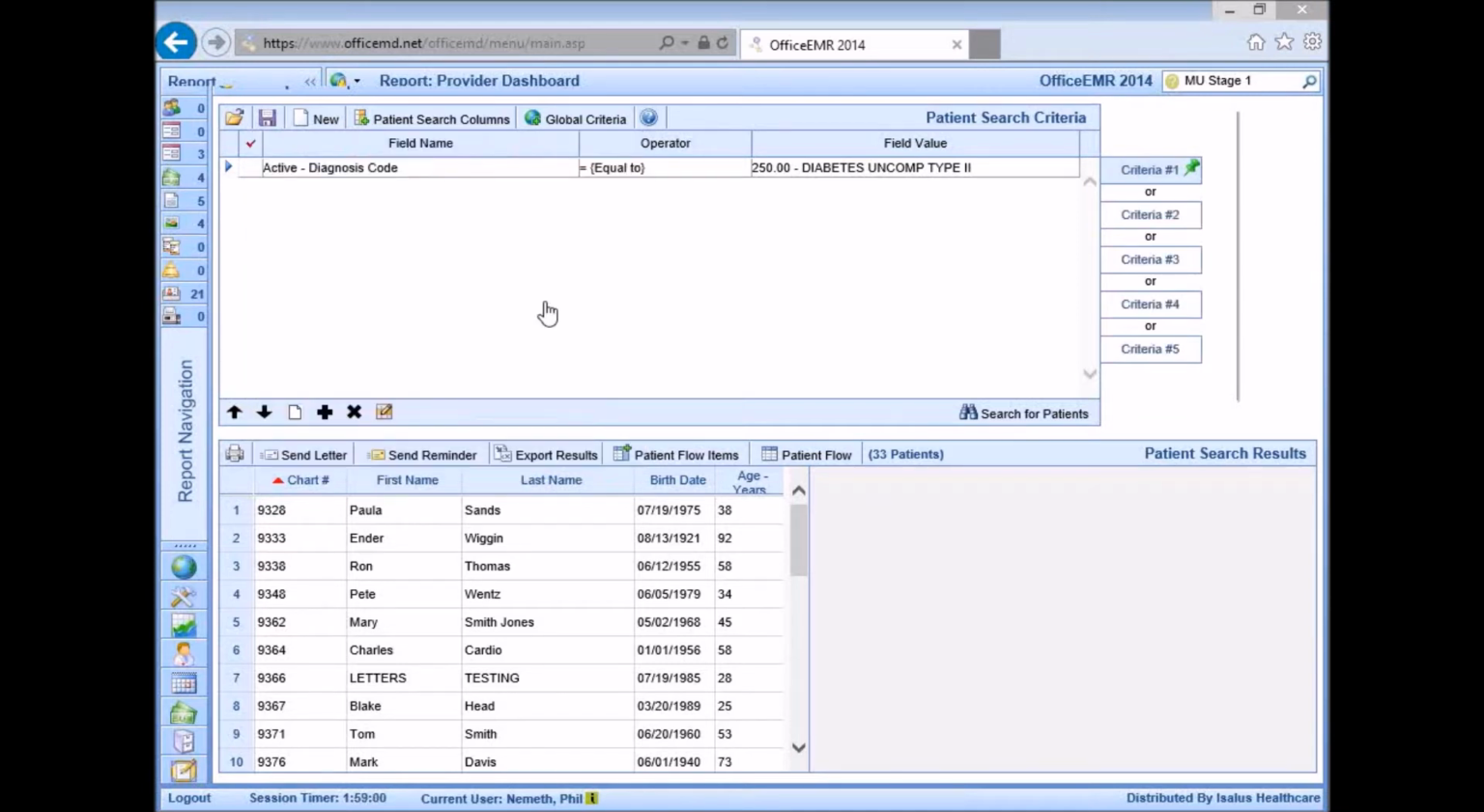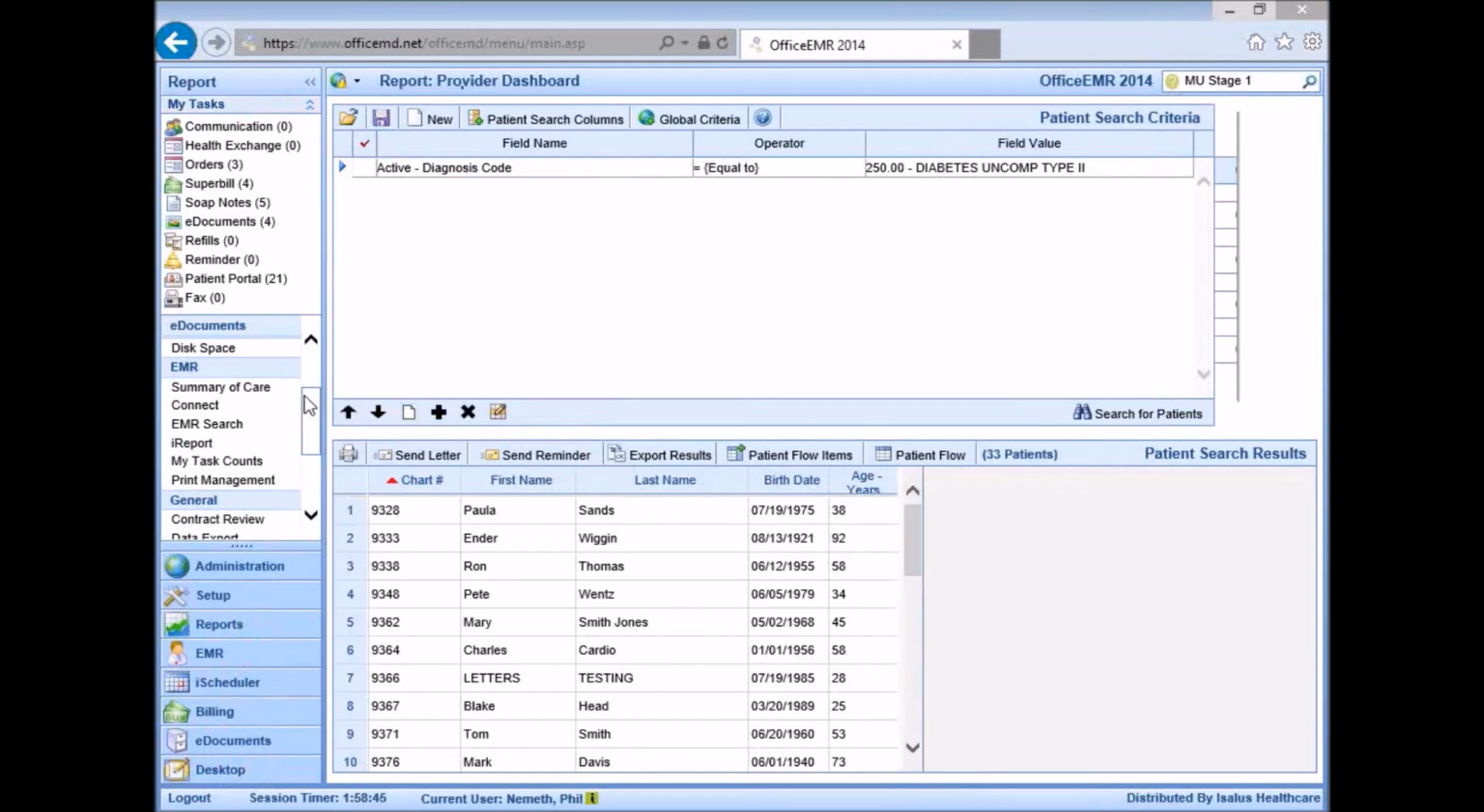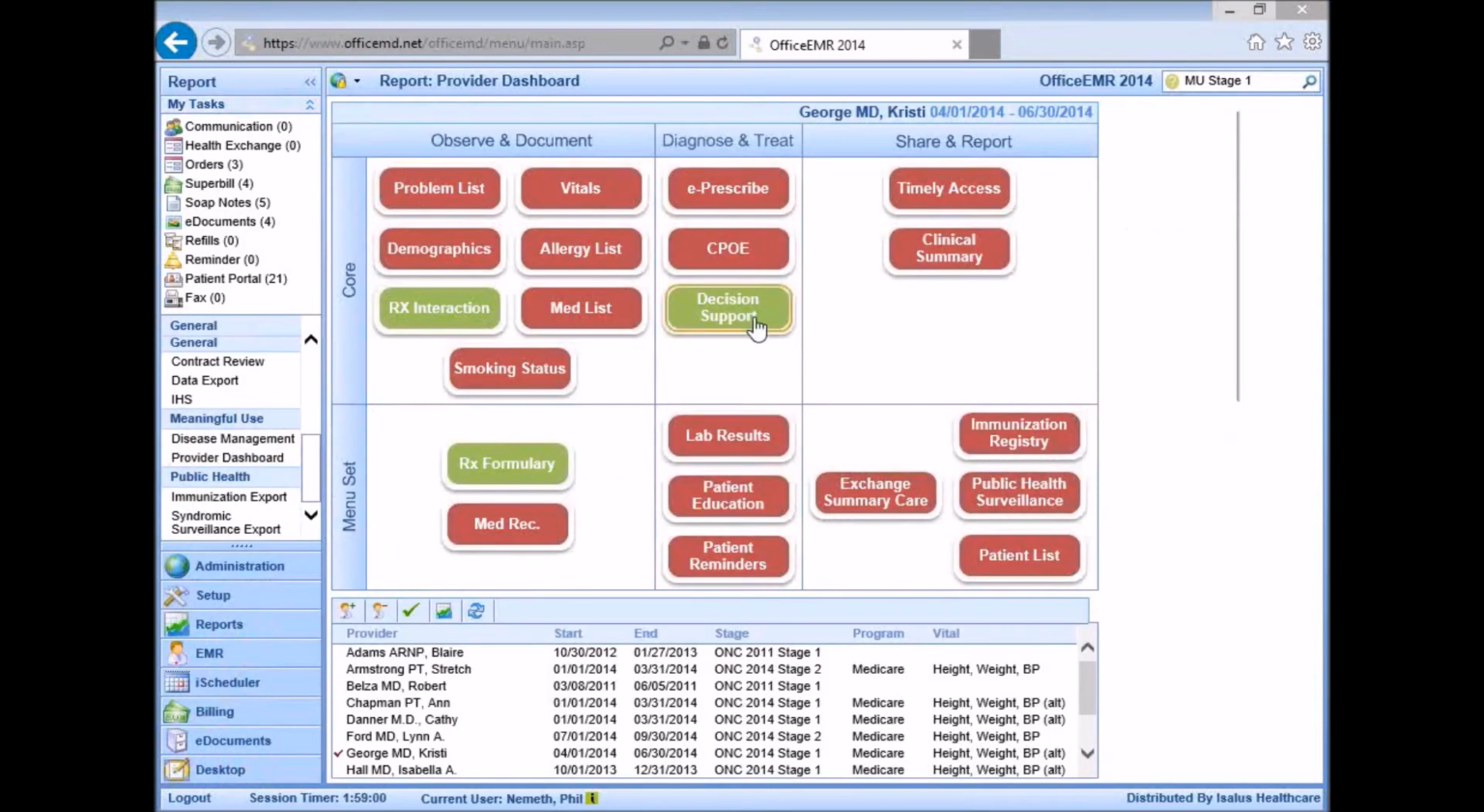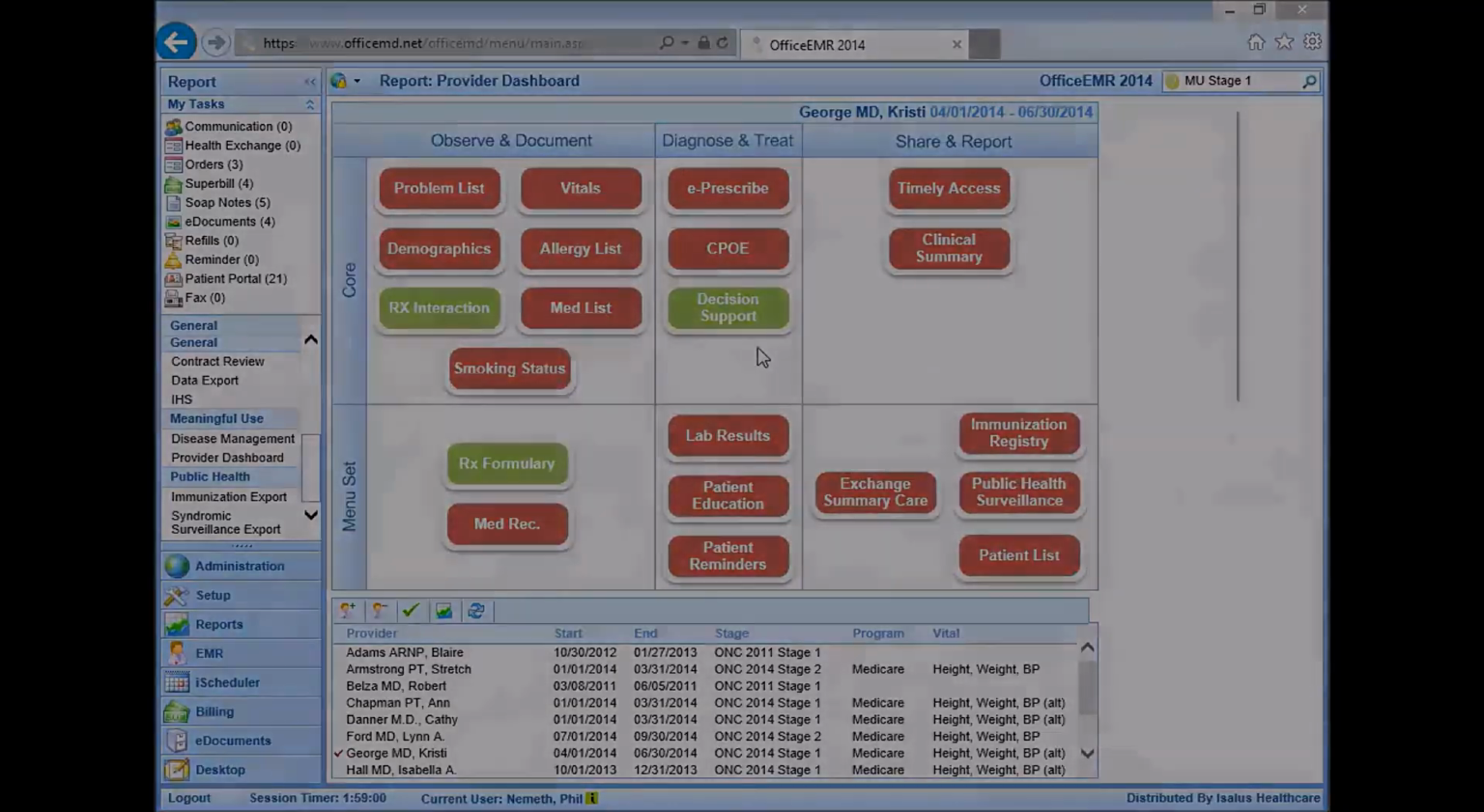And at this point, once you've gone ahead and run the decision support and saved it as a decision support rule in the system, you're basically going to be fully set up, and when you go back to your provider dashboard, you should now see your decision support button lit up in green for all of your providers. Okay. So that is decision support.